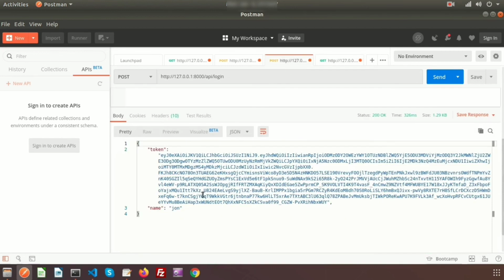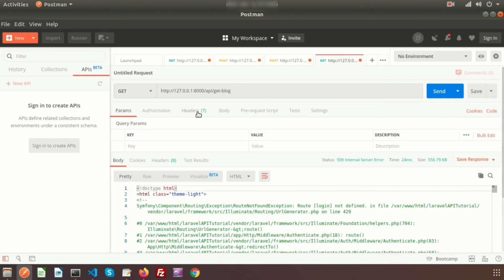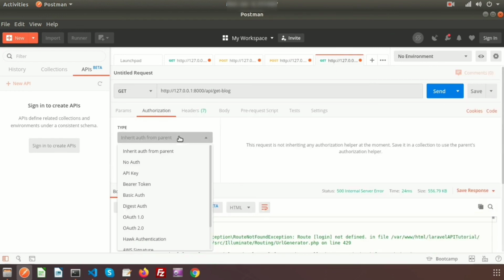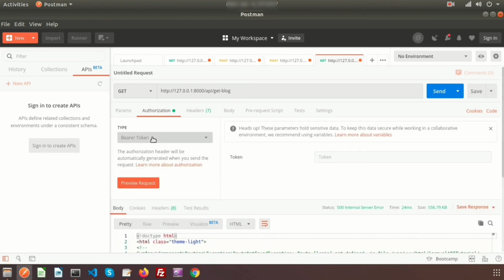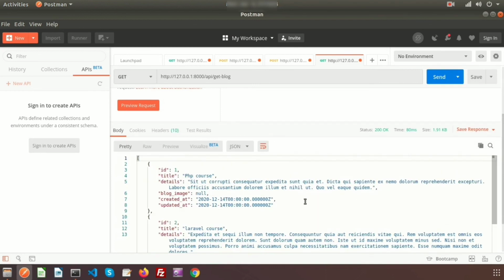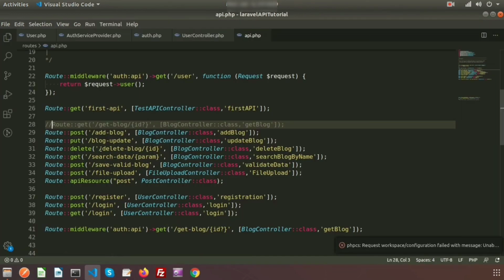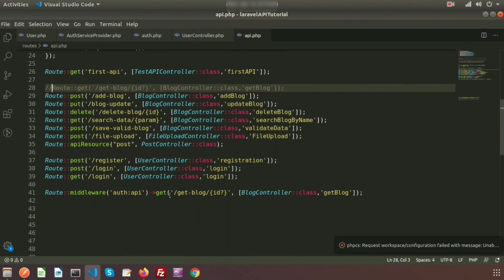So recently I logged in and this token was generated. So if we pass this token, we can access this again. So right here, pass it in the authorization. Click on the bearer token and pass this token. Okay, so now if we click the send button, we can access the blog. Okay, so we can understand how we can do this. If we add any routes which I want to authorize, use this auth:api middleware, and we can authorize our URL.